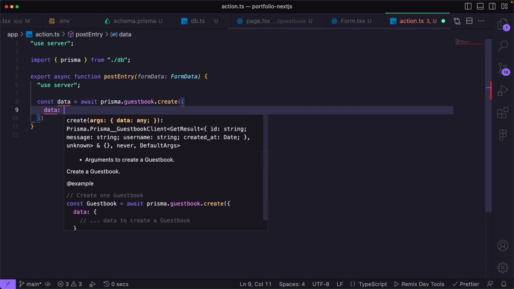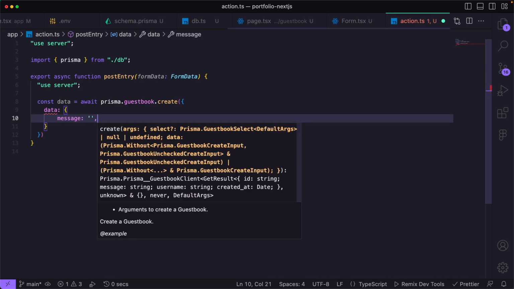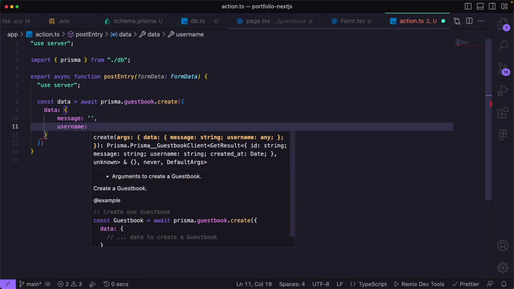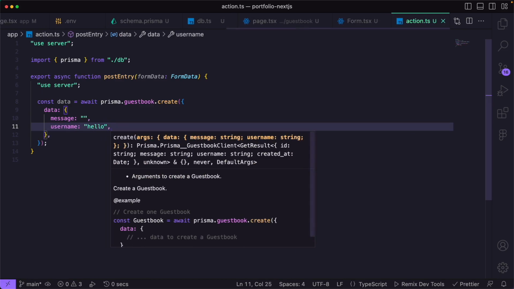Inside of here, I want to pass my data, and I want to get a message, and I want to get a username. Now for the username, I won't make it dynamic. I will just right now say hello. You could, of course, create an authentication provider. So you could, of course, use GitHub OAuth and make everything work. I won't do that. I will just leave it static with a username of hello.